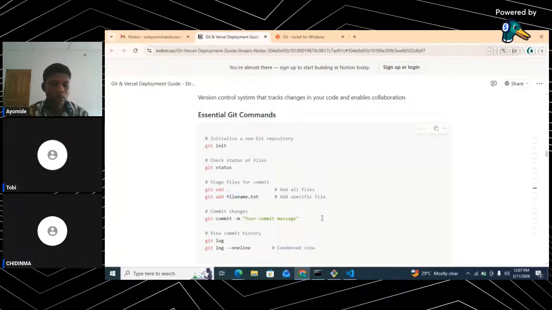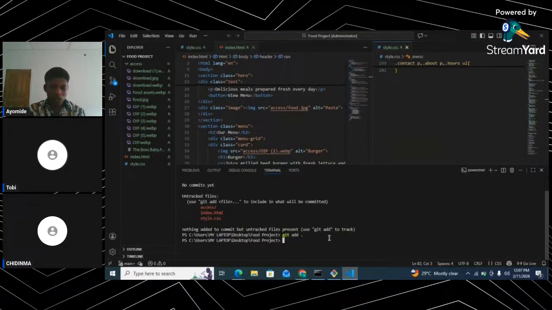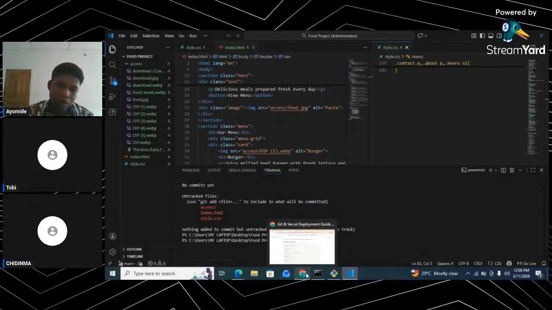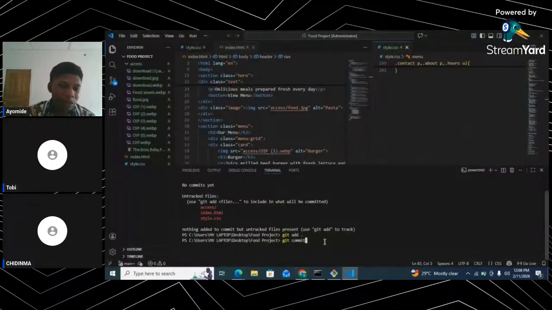It's not a command per se. It's more like a message that reminds you what you have done and what you are doing. Do you understand? Let's say you committed the first section of the project. Maybe you have started the project and you committed the hero section, and you say hero section complete. That's git commit, hero section complete, and press enter.